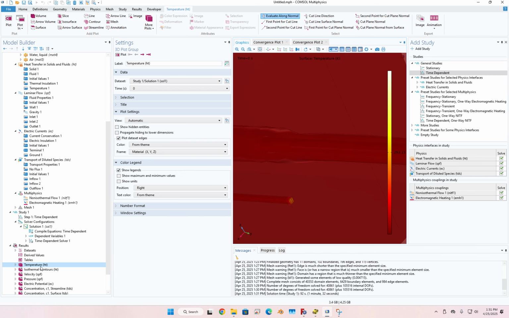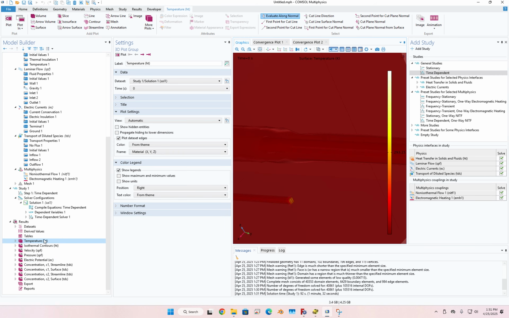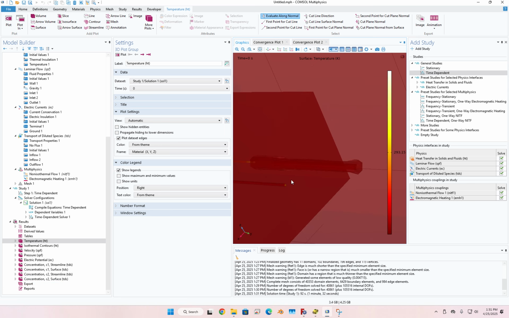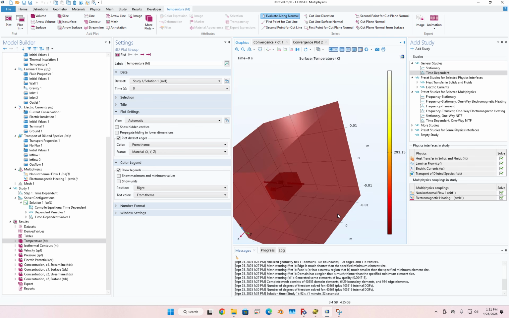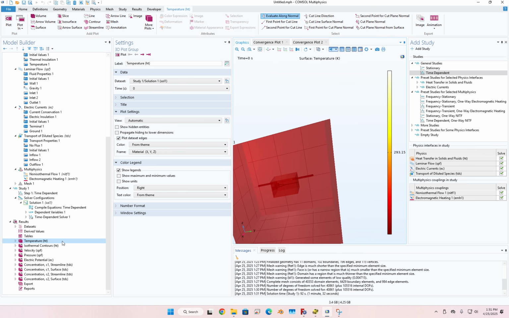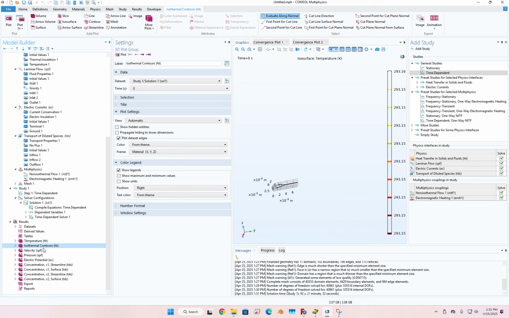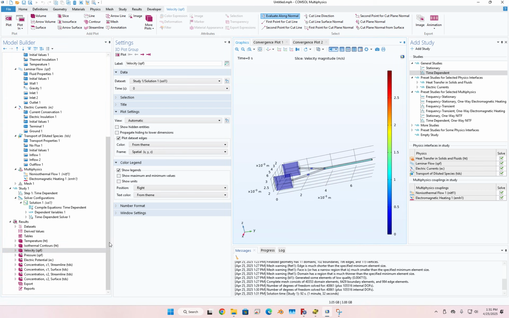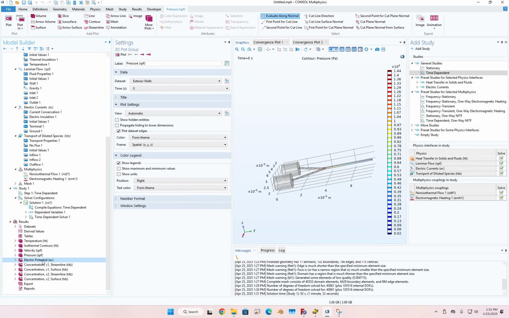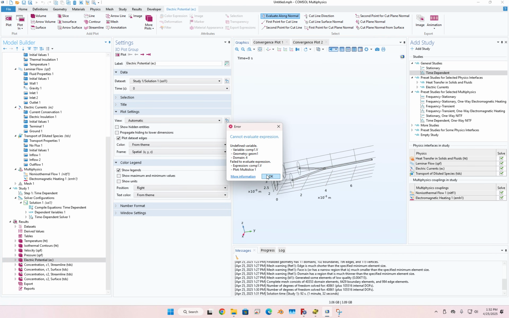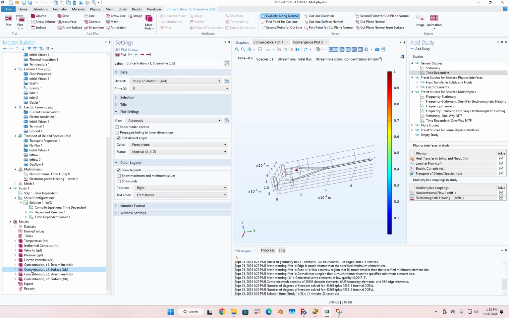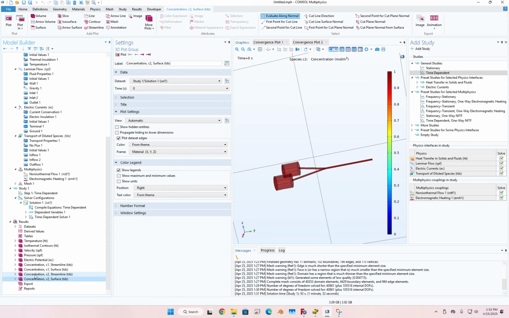Okay, it looks like our simulation is just about done, which is great, and it generated a whole lot of plots for us. It looks like the ones that we have here are temperature, isothermal contours, velocity, pressure, electric potential. Oh, it looks like it was not able to completely compute electric potential, so we'll have to go back and edit that later. But it looks like it was able to compute everything else, which is fantastic.